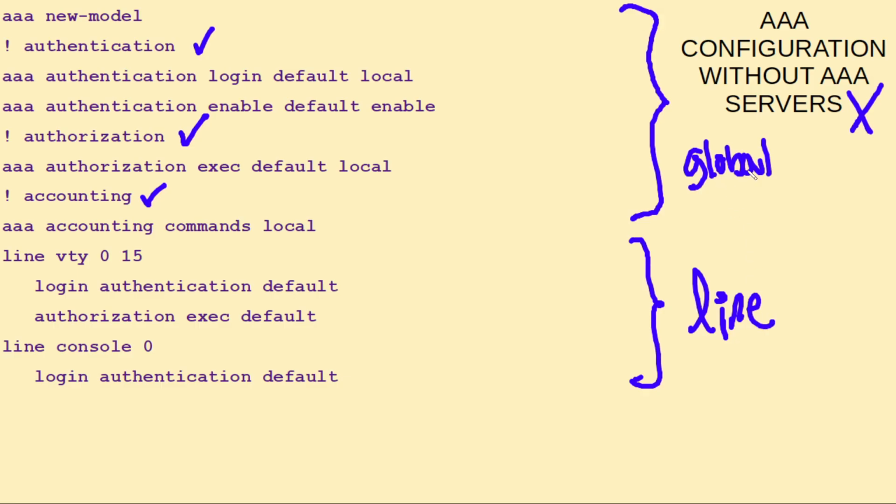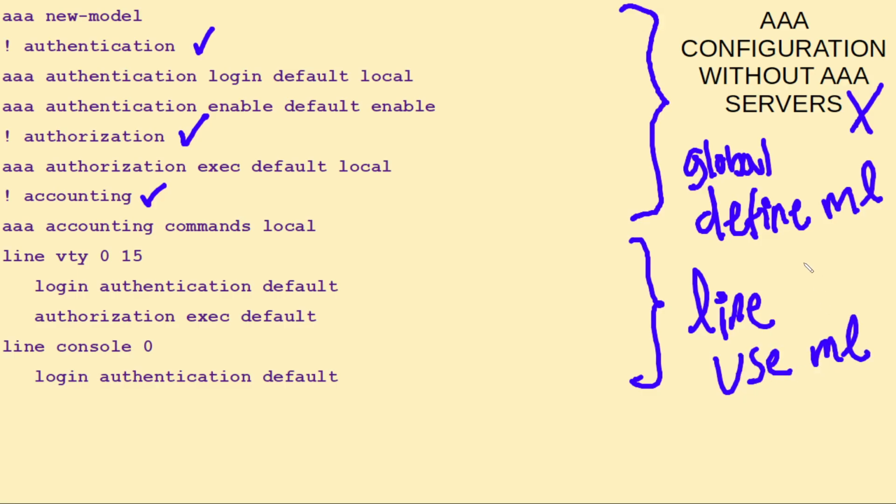Notice that in global configuration mode, we are going to define something that we call method lists. We have not talked about method lists yet. We are going to talk about them more in detail later on. And notice also that we are going to use this method list in line configuration mode. So let's analyze these line by line.